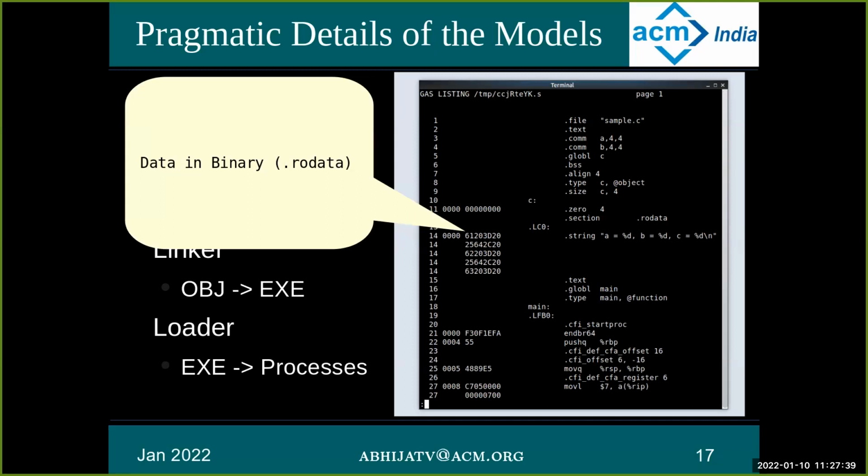.rodata is supposed to be a read-only data section. Okay, so the data in binary is the set of numbers that you see in your third column over here. Okay, what is the data that it represents? You can see slightly towards the right that it's a .string, a string kind of data. a equals %d, comma, b equals %d, and so on. That entire string is a set of bytes, and those are the bytes that are exactly being pointed to.